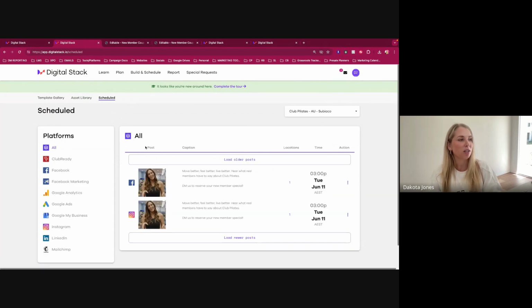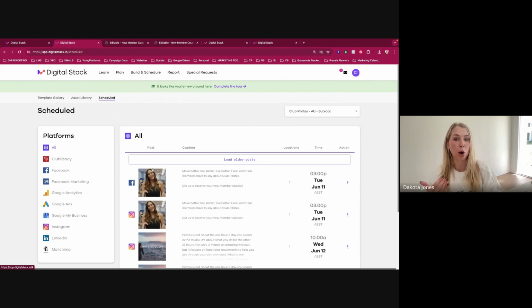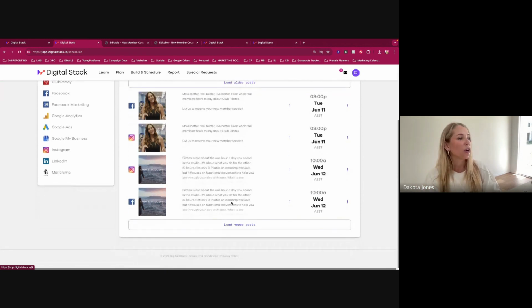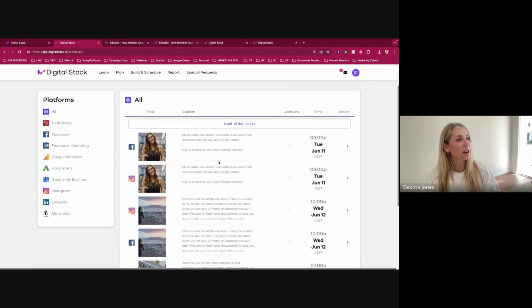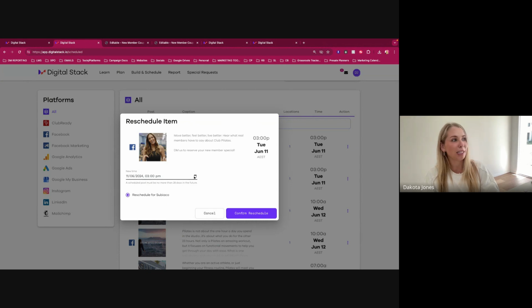And then your scheduled section. So this will give you the breakdown of all of the posts or all of the club ready email campaigns you already have scheduled out. So you would just go in here if you either need to edit a caption, reschedule a post, or just cancel a post from going out. So you can do that on the right-hand side. Now, just keep in mind, Facebook and Instagram will look scheduled separately, so they'll have to be edited or cancelled separately. So if we go in here, it'll give you the option to reschedule, edit, or delete. So rescheduling would just be as simple as changing the date and time that it's going to go out on, and then clicking confirm reschedule.